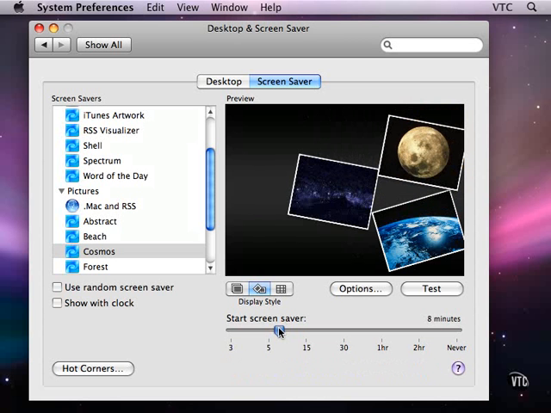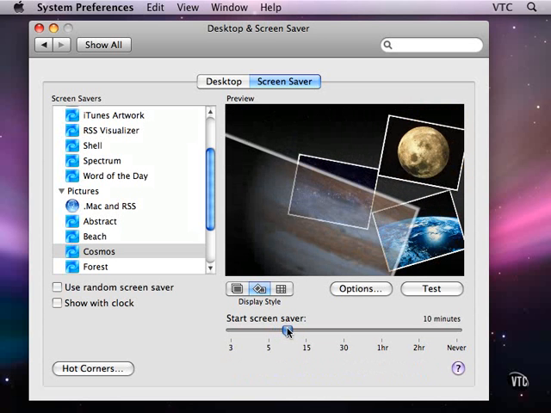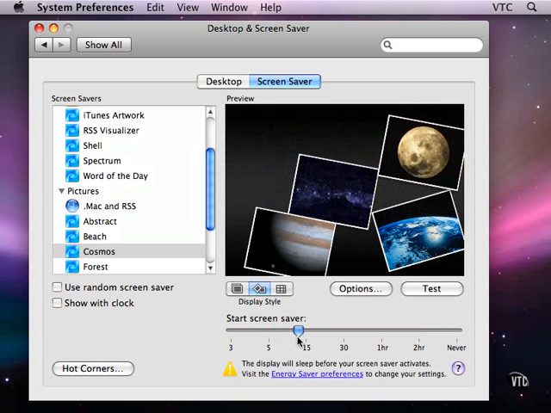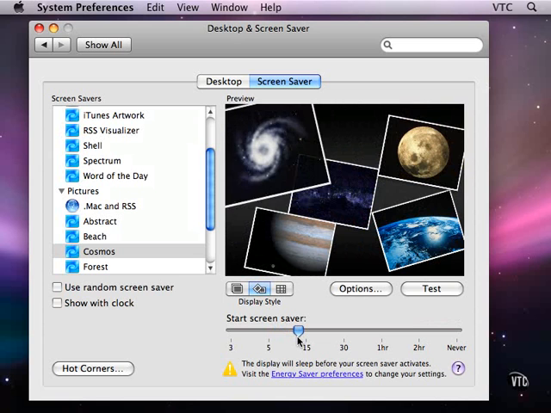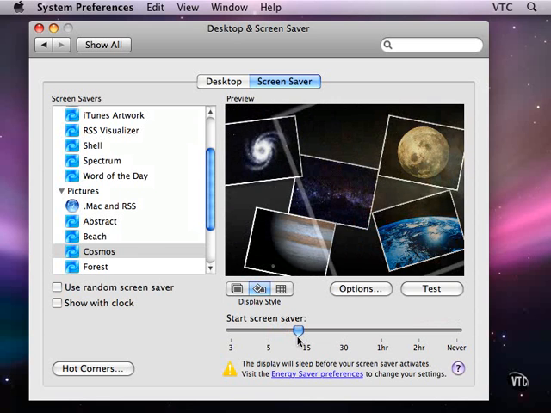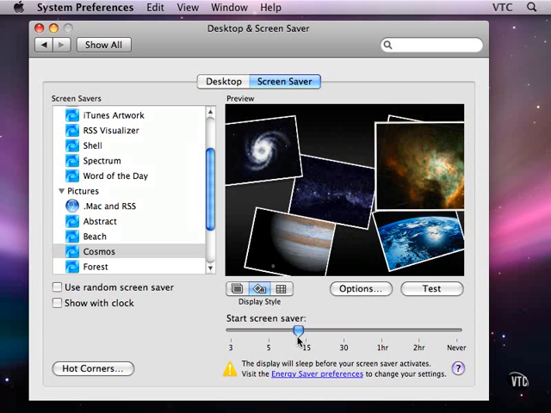You can decide when a screensaver starts, and you get a warning if you have set it up so that the energy saver preferences will put the display to sleep before the screensaver has a chance to kick in, because then you'll never see the screensaver.